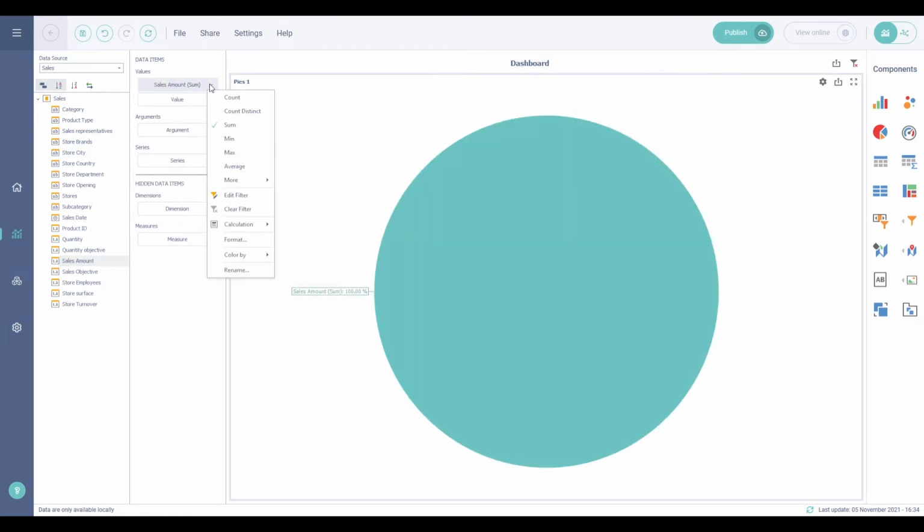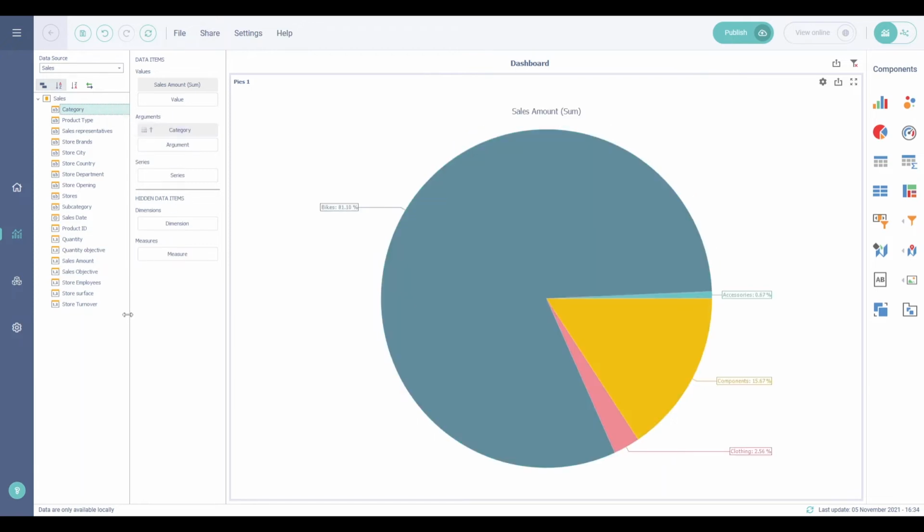We choose the aggregate function that will be applied to the field. And in arguments, we drag the product category field. Biwee displays the proportion of the sales for each category.